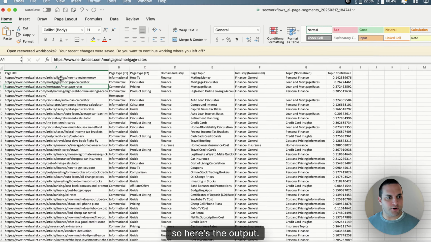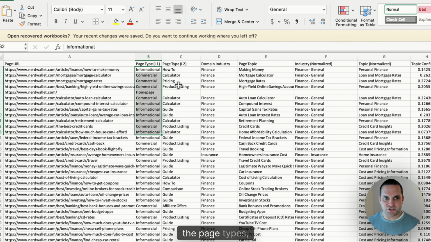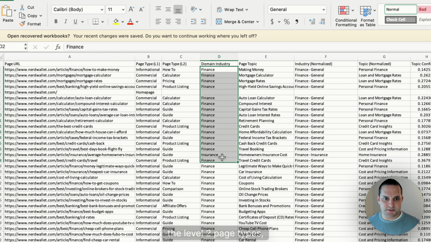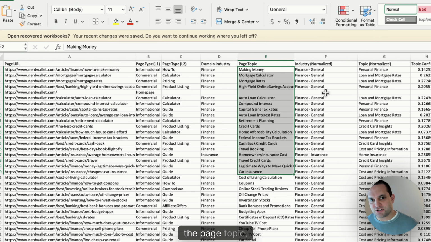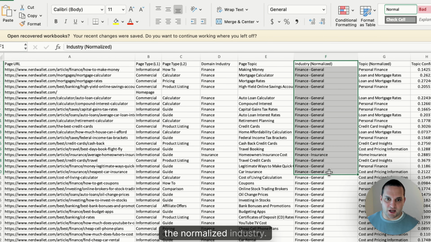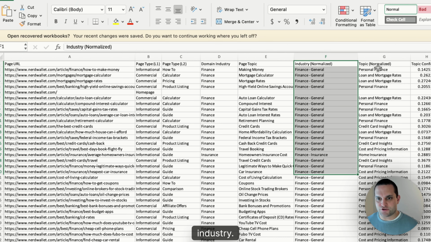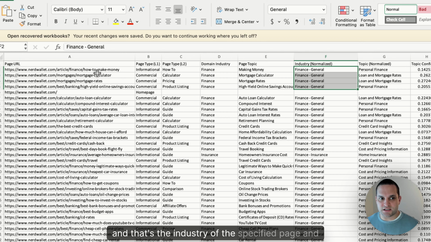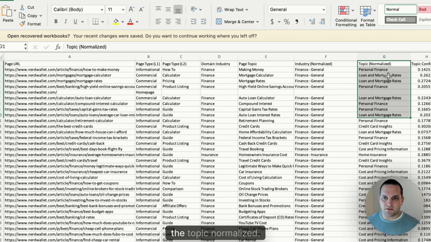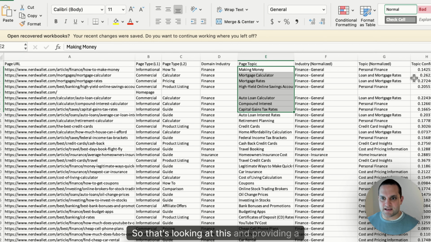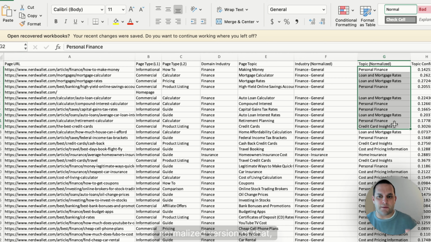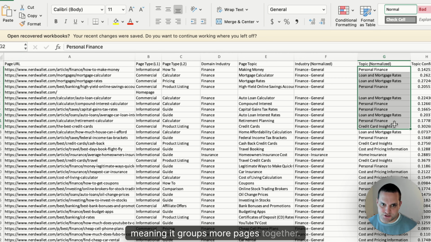Okay, so here's the output. We see the page URL, the page types, the level 2 page types, the domain industry, the page topic, the normalized industry. So this is just a cleaned up version of the industry, and that's the industry of the specified page, and the topic normalized. So that's looking at this and providing a normalized version of that, meaning it groups more pages together.